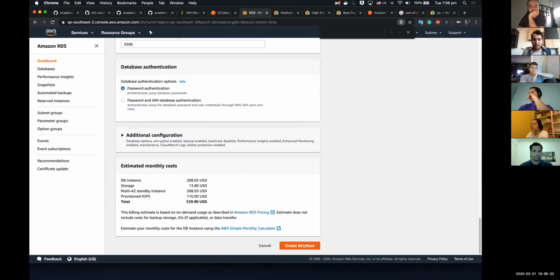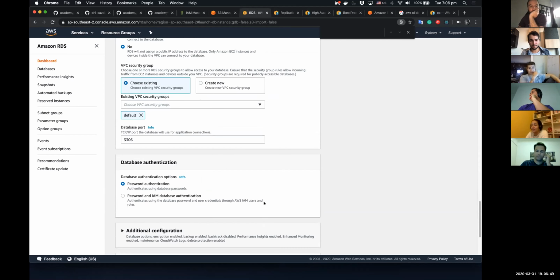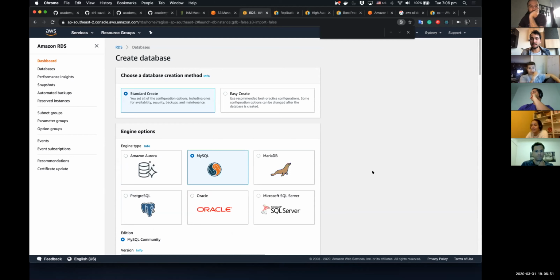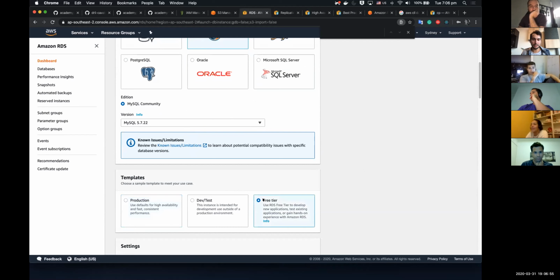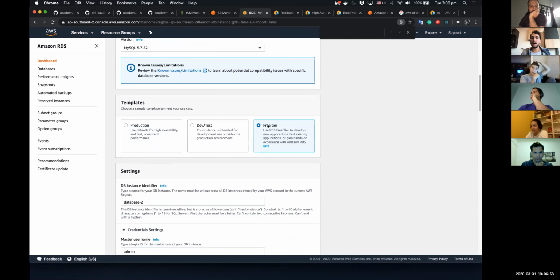And there's an estimation of costs here with the settings that I just included. So you can see that would be $539 American dollars per month. So if you want to play with this, it's possible. Just come here and choose the free tier. It will choose basic configuration just for you to play with it, get it running, connect from your machine, right?